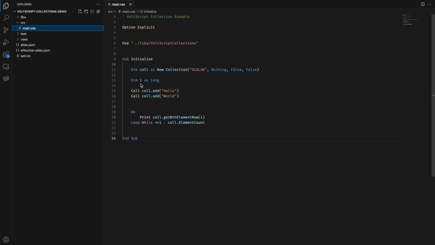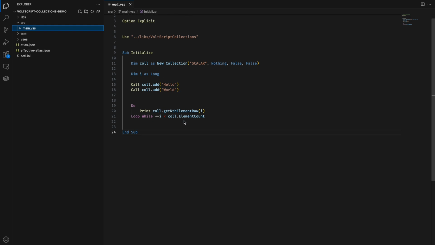Here we go. I'm dimming I as a long. It's just I want to count things, no big deal. And then I say, okay, add the word hello, add the word world, and then let's do this quick loop through all the code. Print out collection.getElementsRaw at I. I starts out at 0, while ++I is less than the element count, taking advantage of a new shortcut notation in VoltScript. Let's go ahead and run this and see what it does.